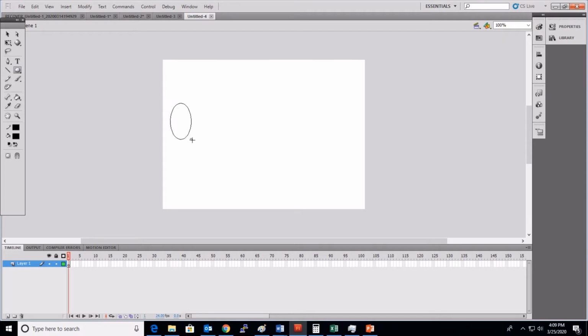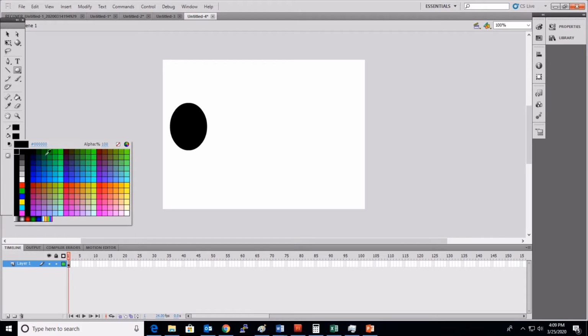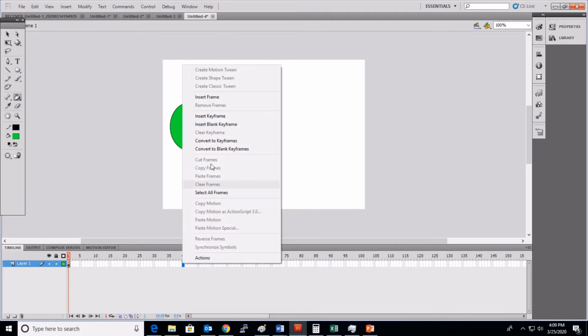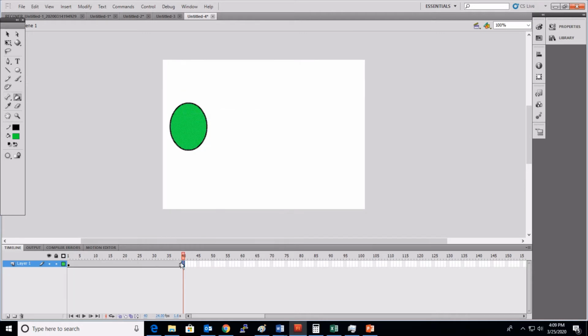First I am going to teach you about the classic tween. Here I have taken one ball. If you want to change the color, you can change the colors here. Using the paint bucket, I put a green color. Then come to frame 40, right click, insert keyframe. This keyframe is the target. Where is the second position of the ball? Here the first position of the ball is here.